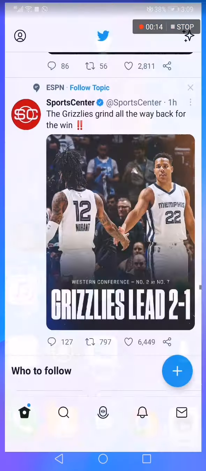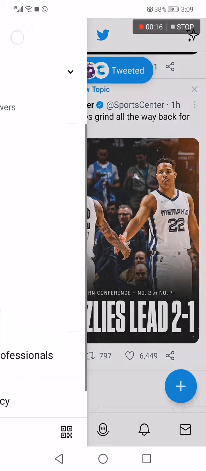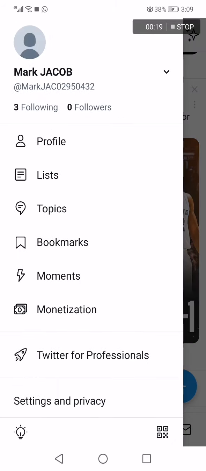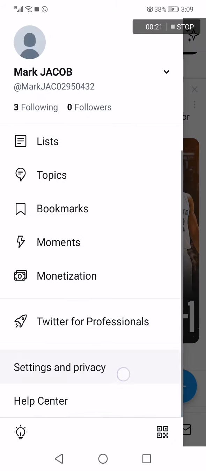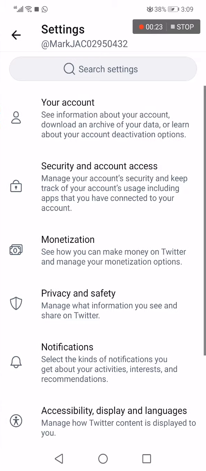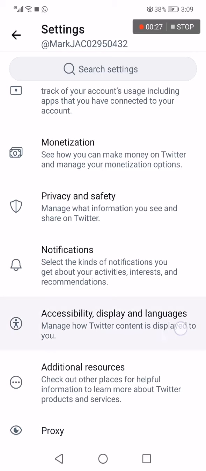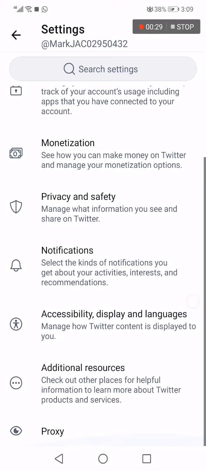So first thing, go to Twitter and go to the top corner, click on your profile picture, then go down and click on settings and privacy right here. Then all what you have to do is go down and click on accessibility, display and language.